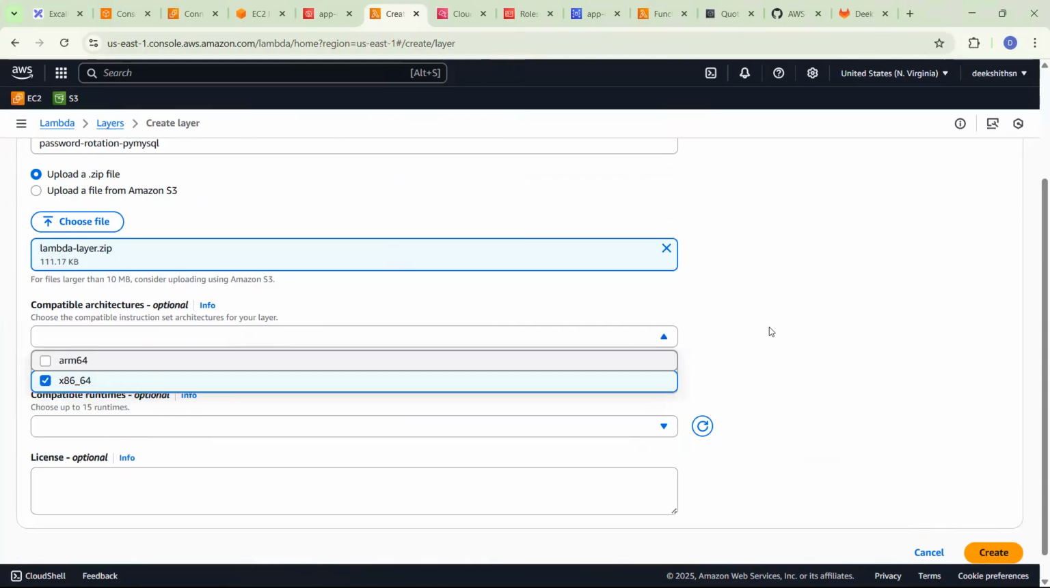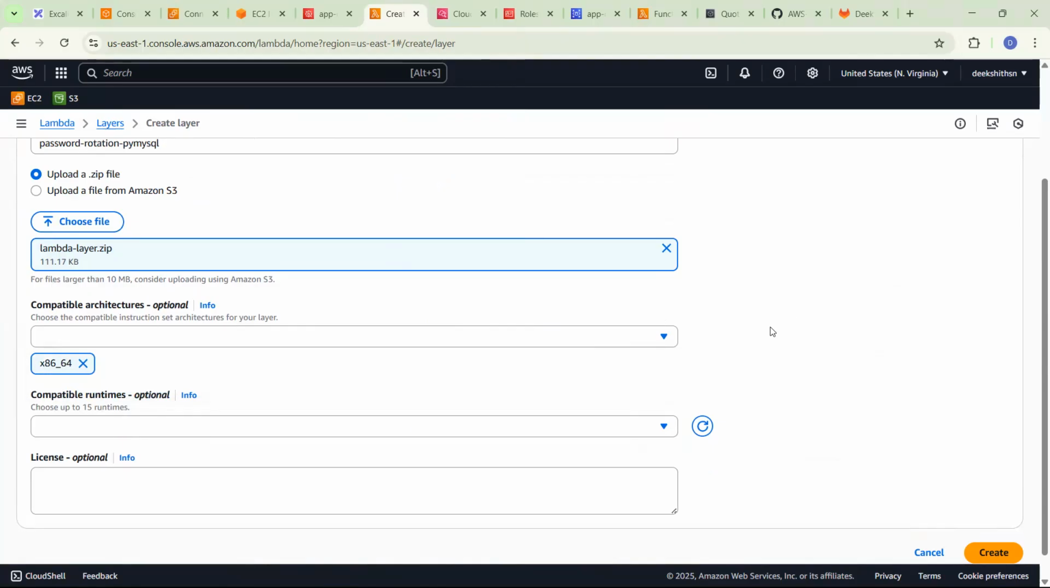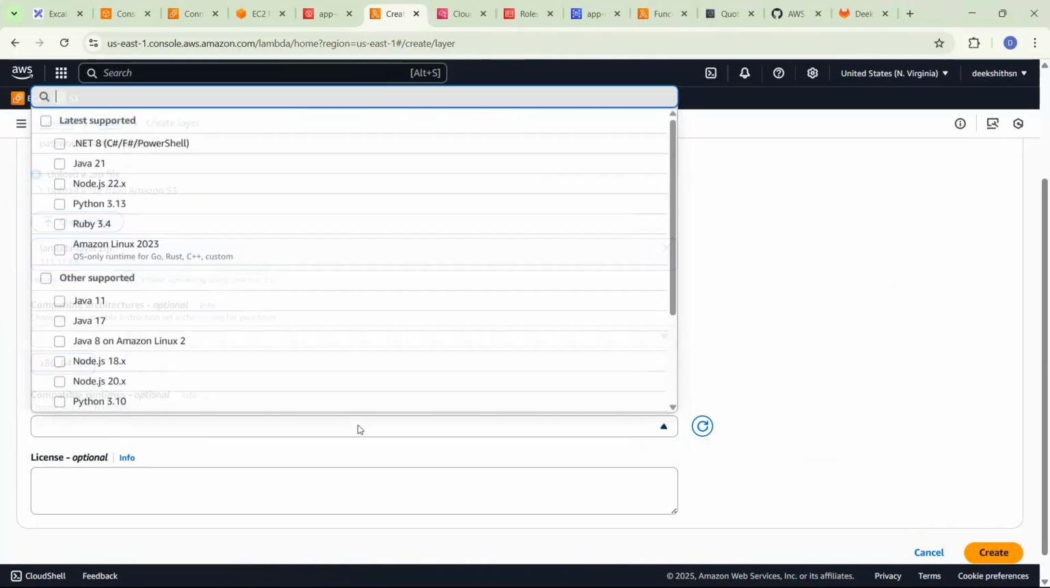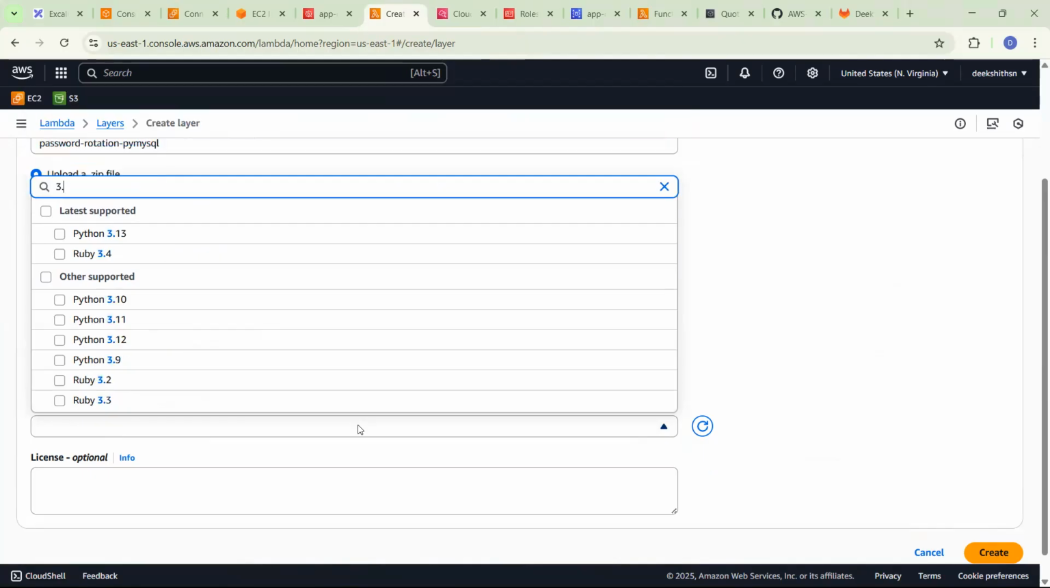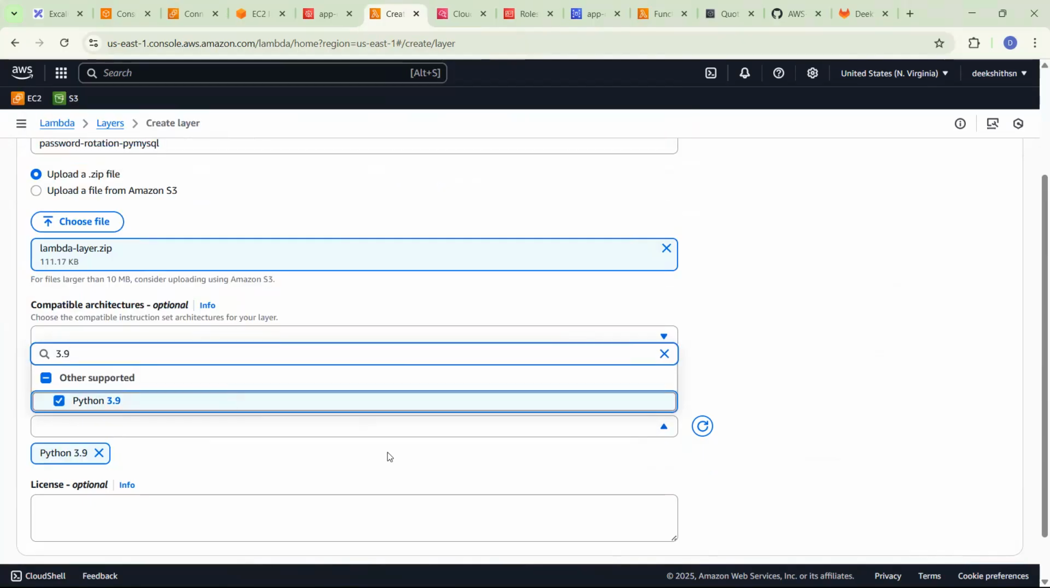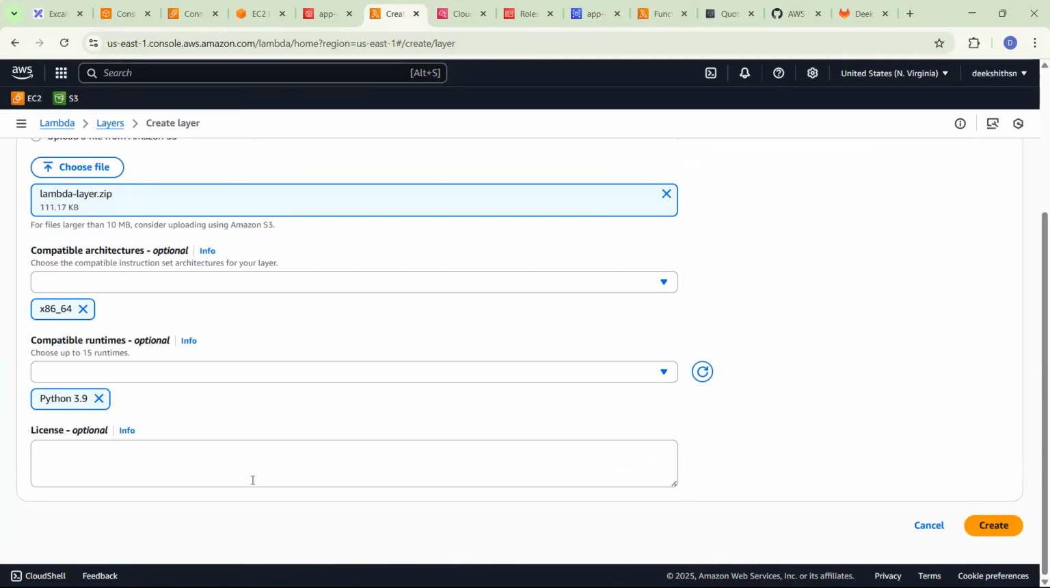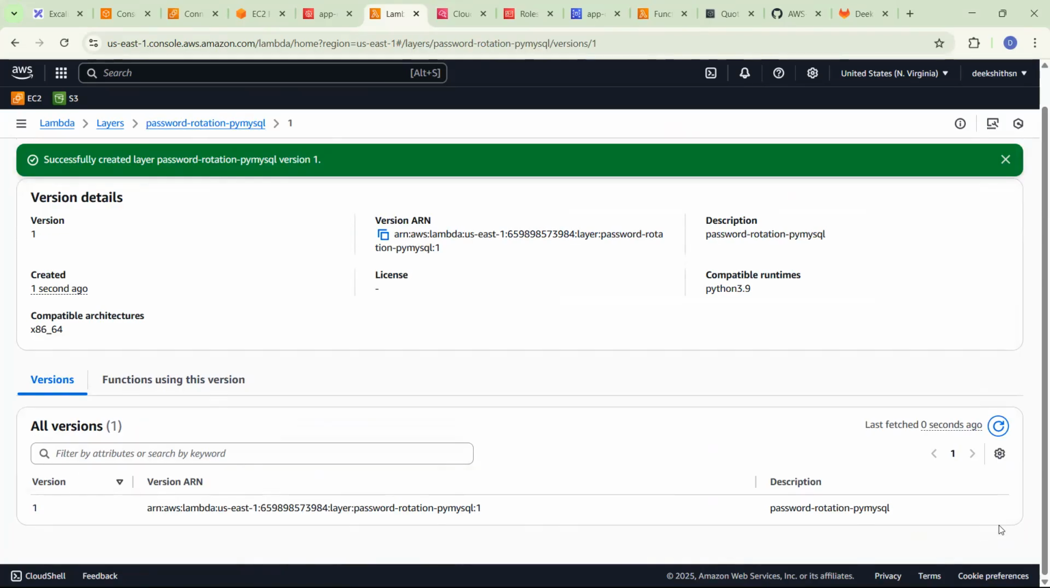In my case, the Lambda function is running with architecture x86 64-bit. So I'm choosing that. Compatible runtimes. I'm using Python 3.9. So I'm going to choose the same. And then license information. If you want to give anything, you can provide it. In my case, nothing. I'm going to click on create. And it is going to create a layer for me.